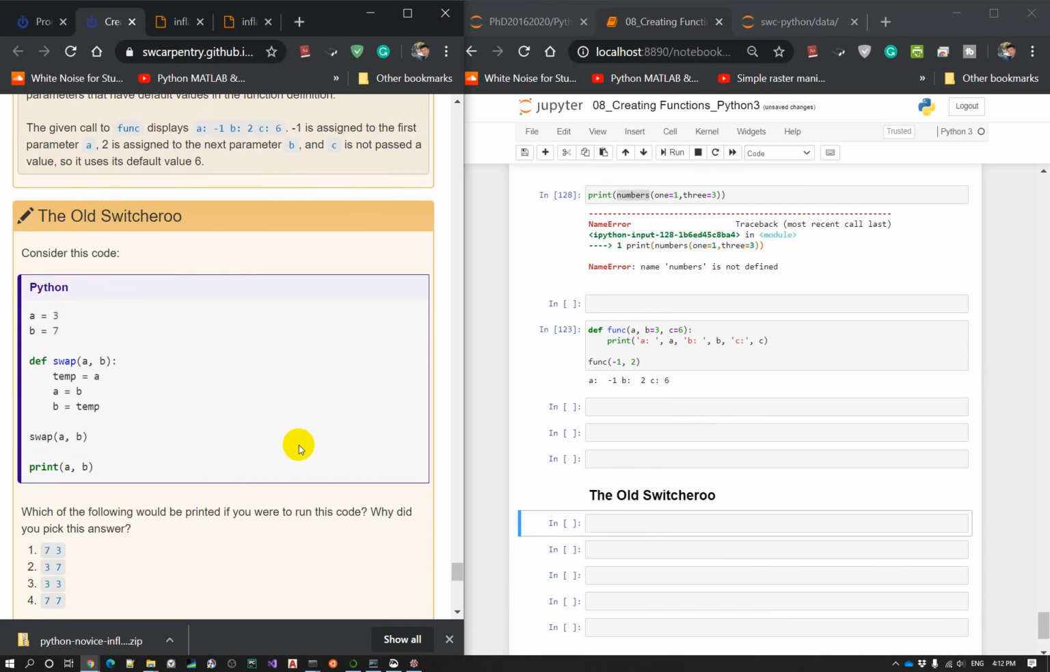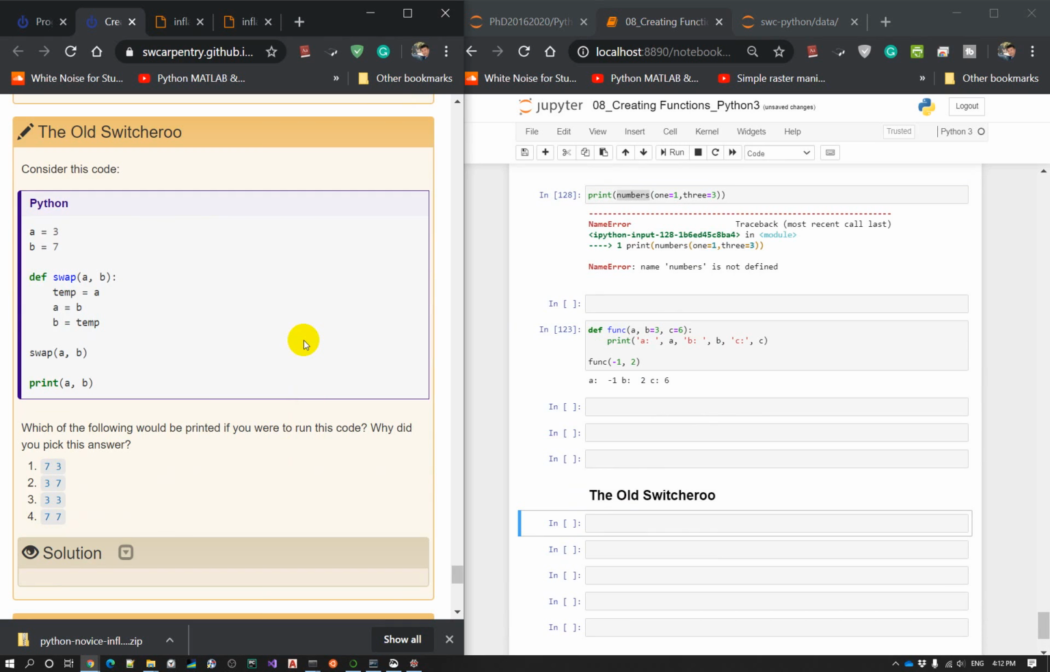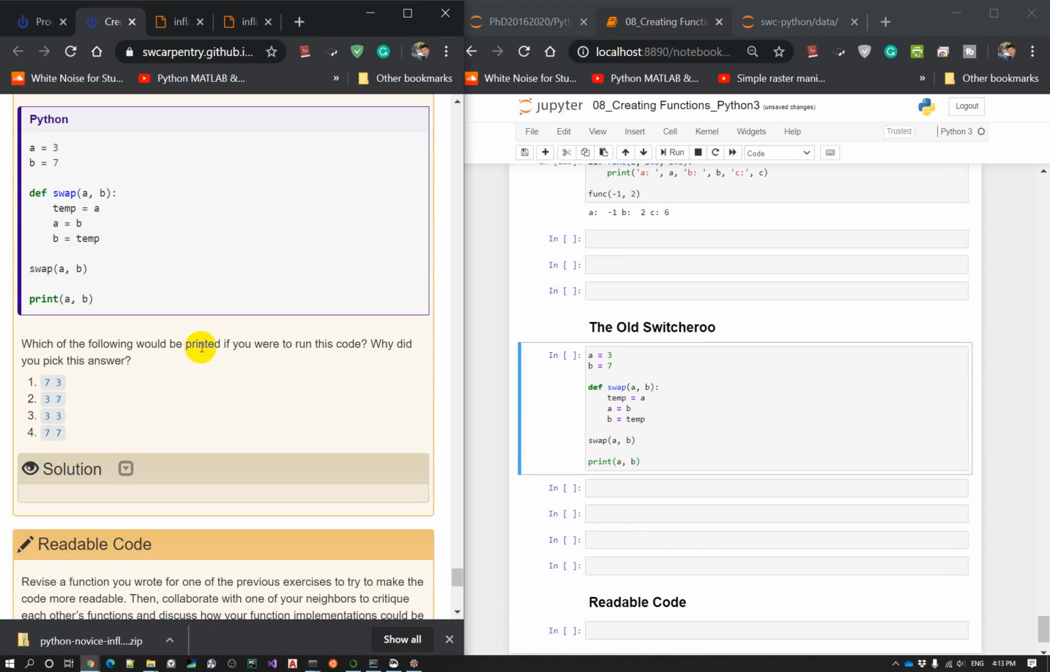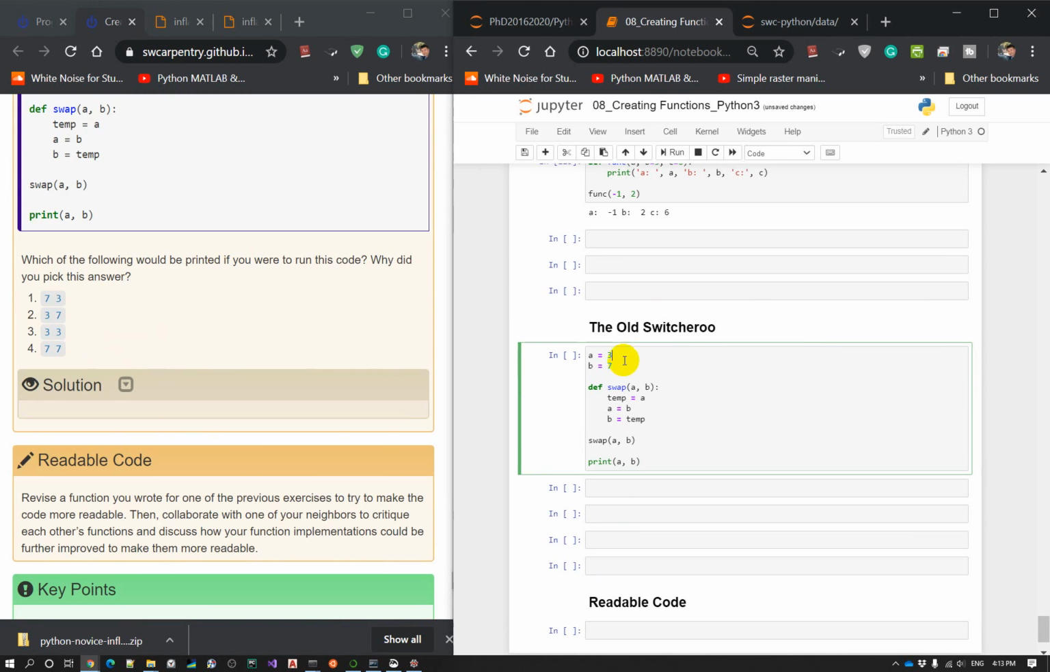We're going to the next part, which is swapping. So we consider this code. We got: which of the following would be printed if you run this code? Why did you pick this answer? So let's say I got A is 3, B is 7. We define a function called swap, which gets 2 parameters as input. Temp is A, then A is B, and then B is temp.